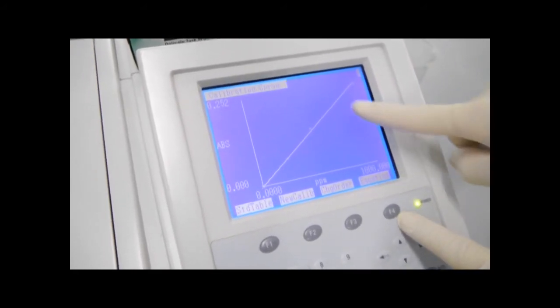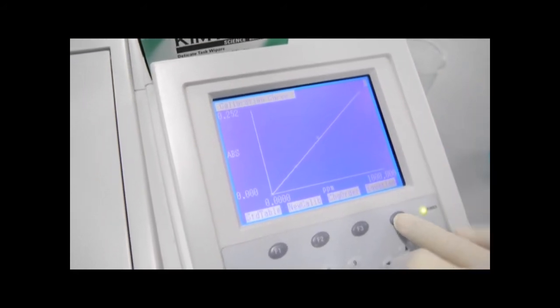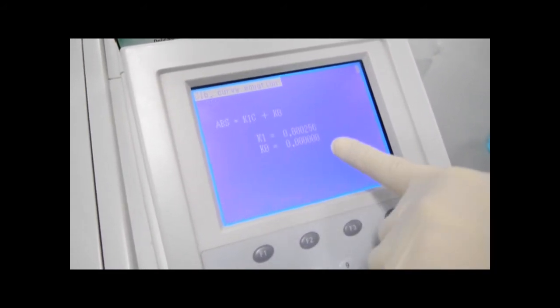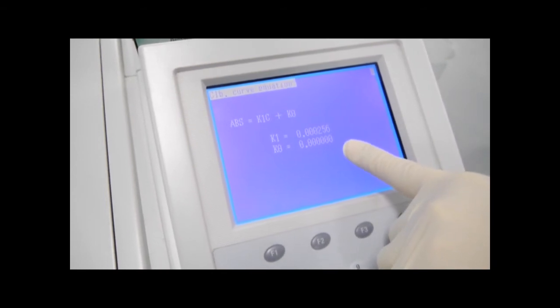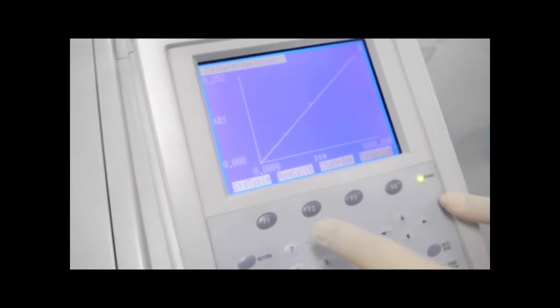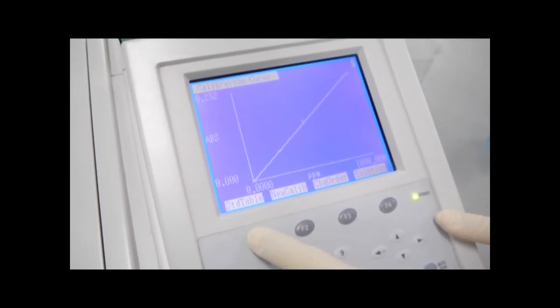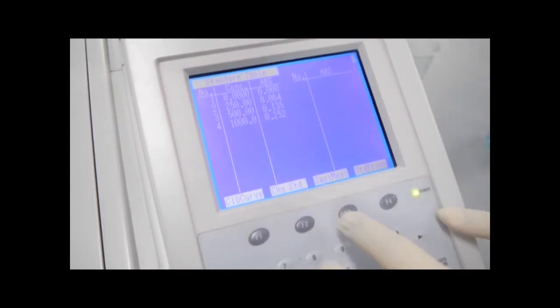If you want the equation of your best fit line, you can go to equation under F4. Here shows you the equation. To return back to the graph, or rather the standard curve, just press return. To go back to the standard table, just press F1. When you are back to this standard table, you can continue your measurement of your unknown by pressing sample measurements.